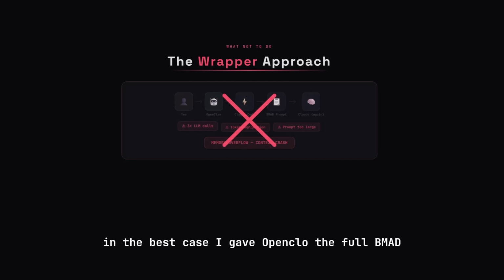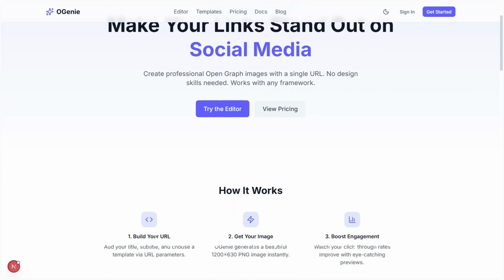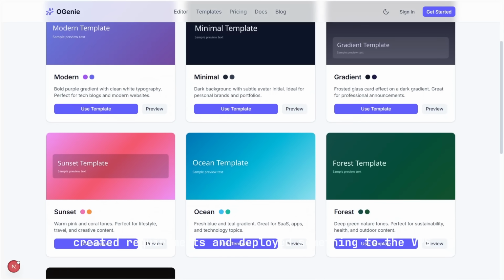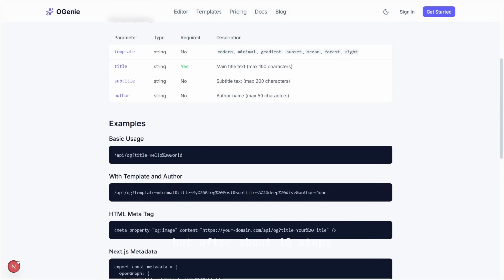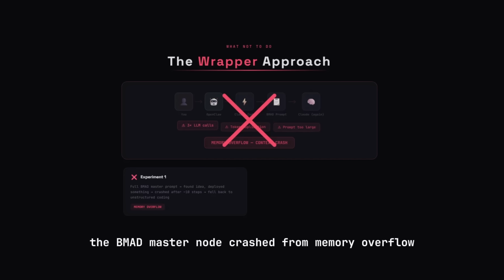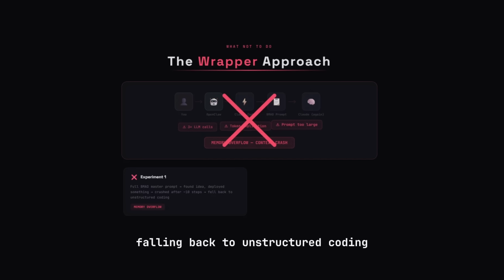In the best case, I gave OpenClaw the full BMAD master prompt with a meta instruction: every 30 minutes, remind yourself of your long-term goal. It actually found an idea on its own, created requirements, and deployed something to the VPS. So the potential was clearly there. But after about 10 steps, the BMAD master node crashed from memory overflow. The agent started improvising, loading its own prompts, abandoning the BMAD structure, falling back to unstructured coding.